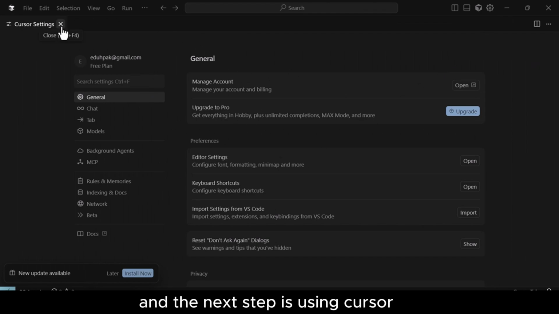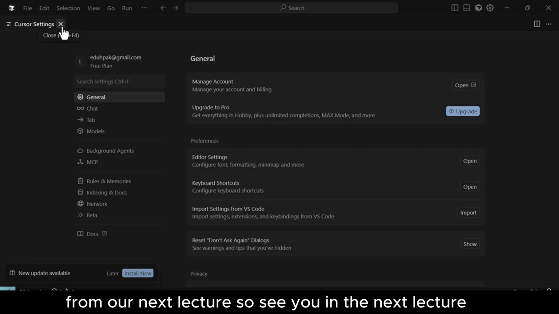And the next step is using Cursor for building our mobile apps. And we are going to start that process from our next lecture. So we'll see you in the next lecture.